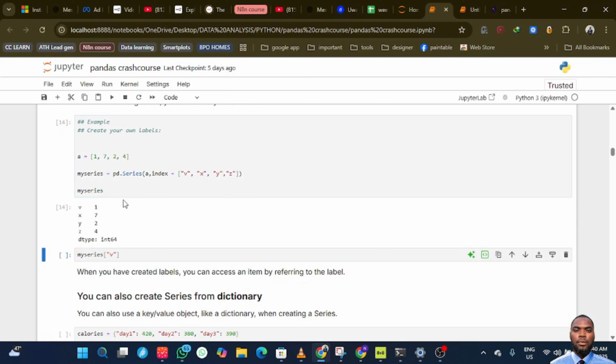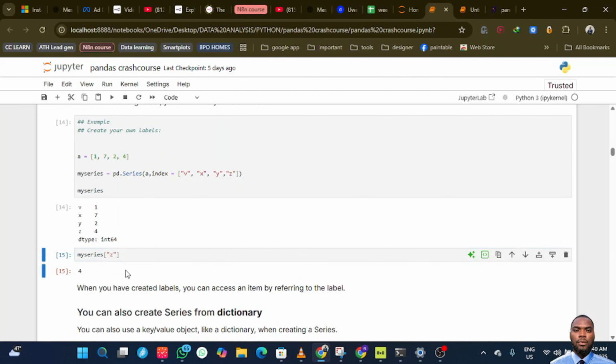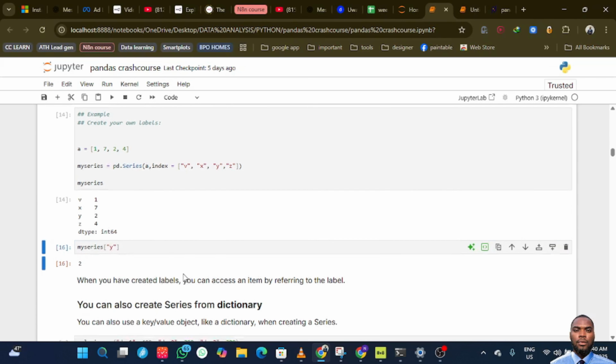Then run this, and I get my new series with V, X, Y, and Z as the labels. Then I can extract whatever I want from them. If I want Z, I use Z. If I want Y, I pass Y there as well. So take note, since these are strings, you have to call them with strings.